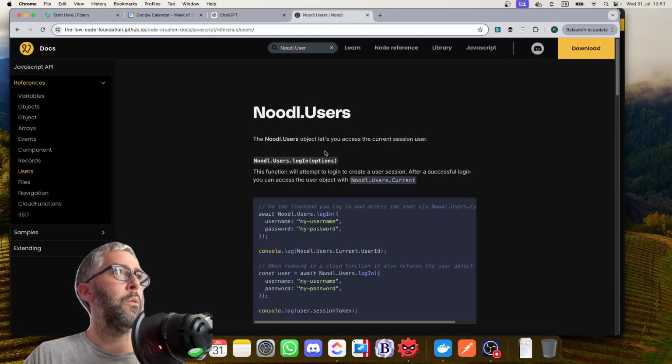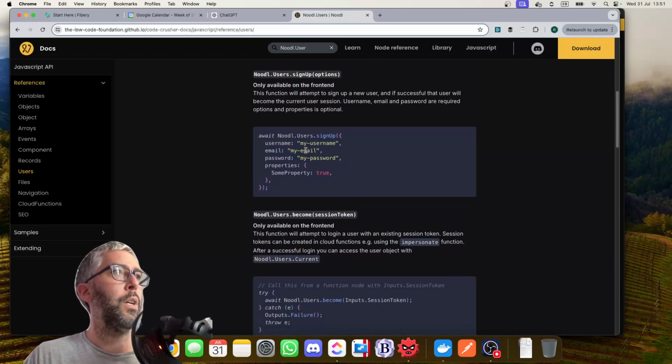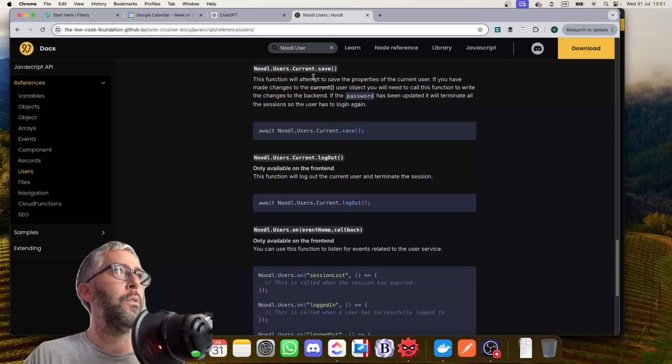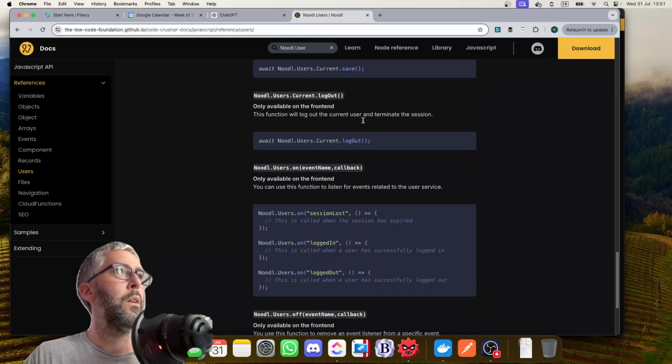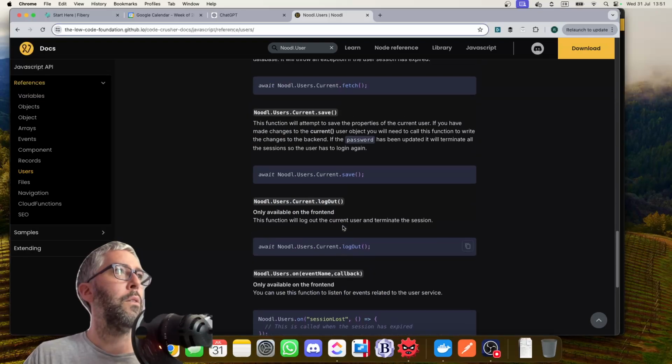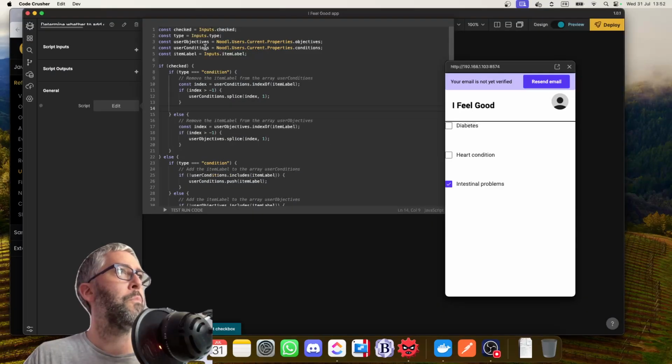This is from the Noodl docs. There's a way to change properties. Fetch, save. Wait, Noodl screen. Okay, so it's actually this one. Noodl and save. Okay, your current user object.